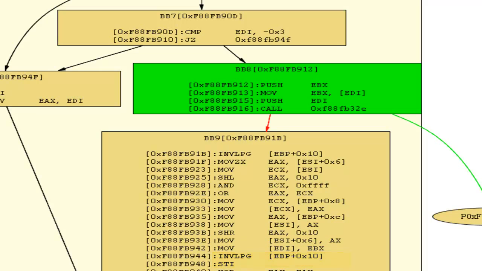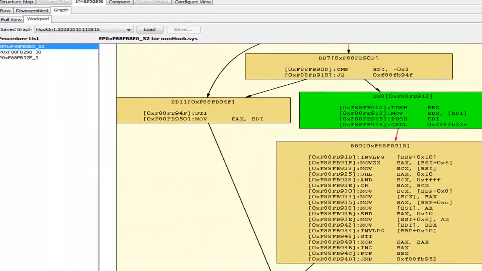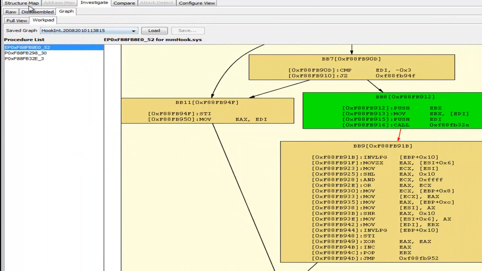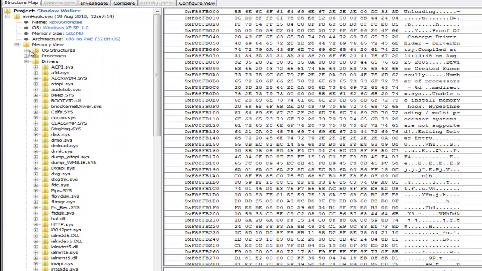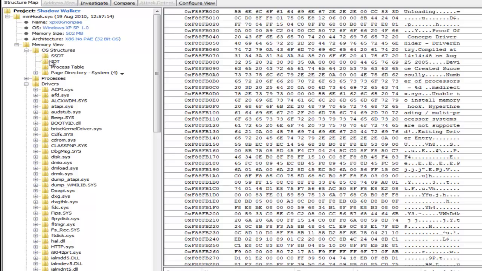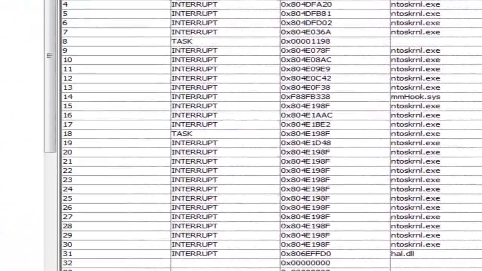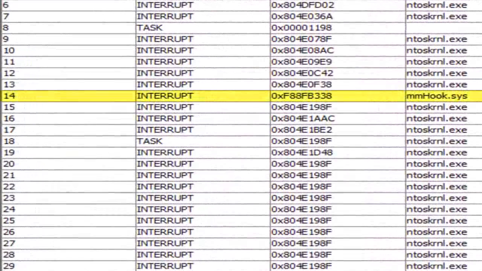We can use WindowsSCOPE to verify that the IDT hook has been installed by viewing the target address and target module of IDT entry number 14. Here you can see how the tool exposes the hook. This entry has been modified and is pointing to an address that is not in ntoskernel.exe or hal.dll, which contain most of the interrupt handling routines.